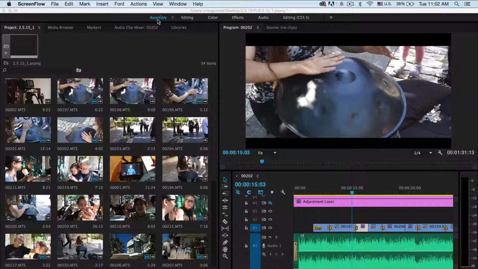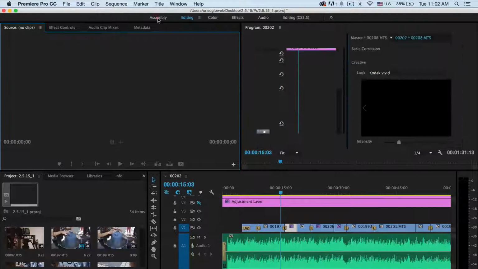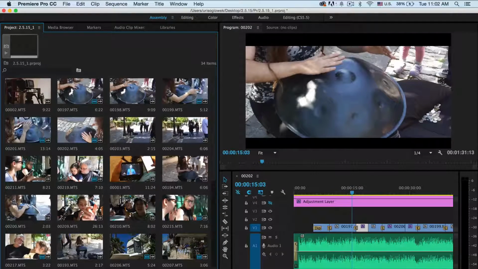First off, if you take a look over here, we have assembly, editing, color, effects, audio, and editing CS 5.5. The cool thing here is that this is basically our Windows panels, so we can just reset the software to whatever we want to do just by clicking on assembly. So now we are in assembly mode, we can actually assemble our videos.